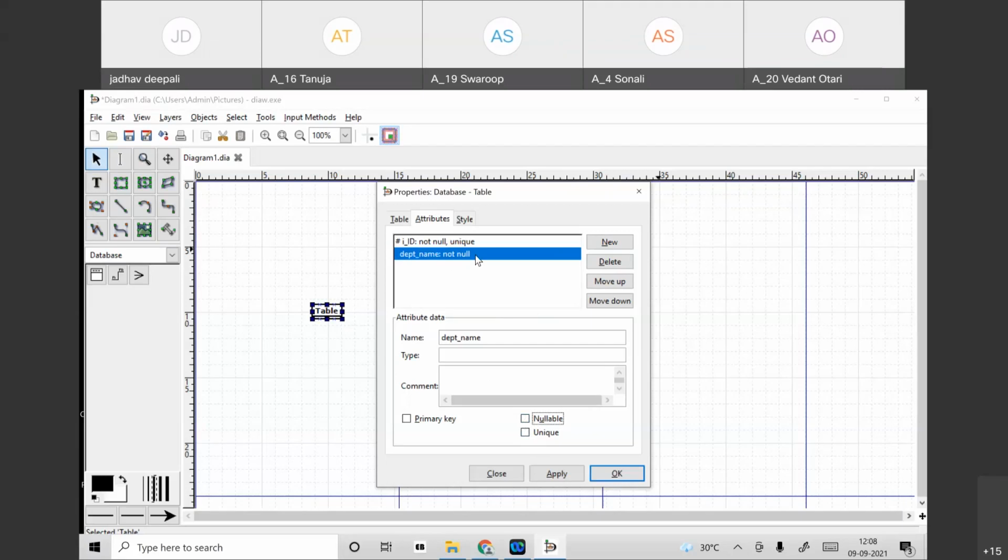Null is not allowed. After that, new, name of that one, instructor. Again I say nullable, not null. Now I want to move up. So move up, name comes here, department name comes down. Move down, name comes down, department name comes up. So if any changes you want to do, you can do it. Now the new one, that is salary.